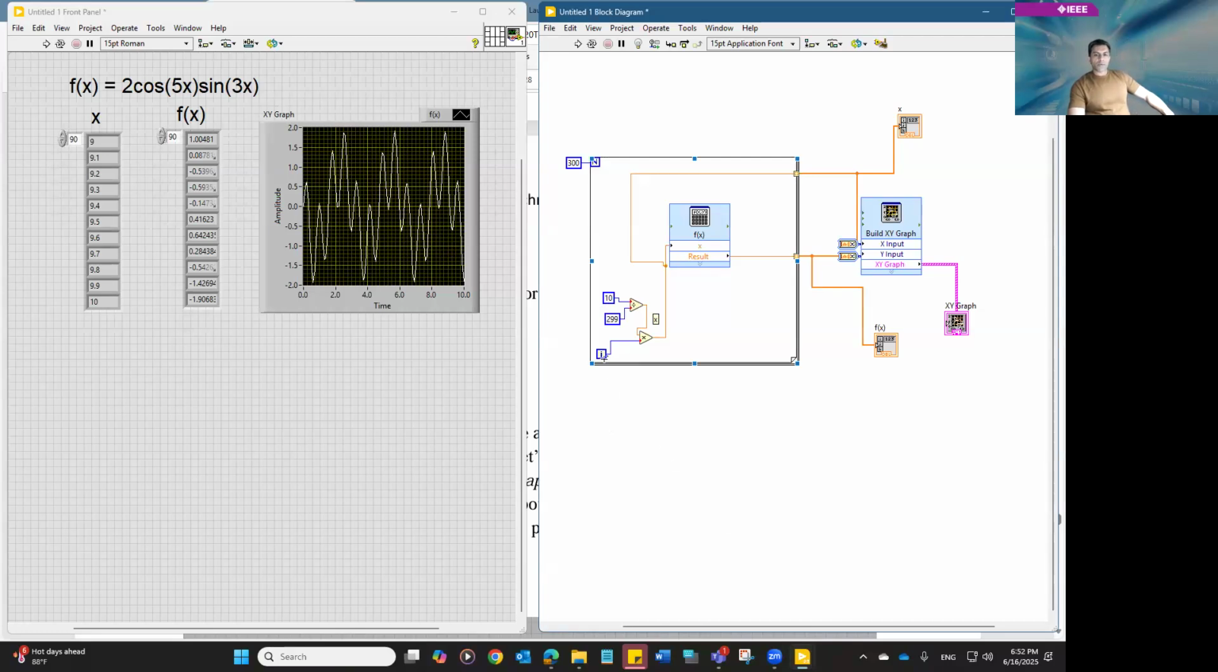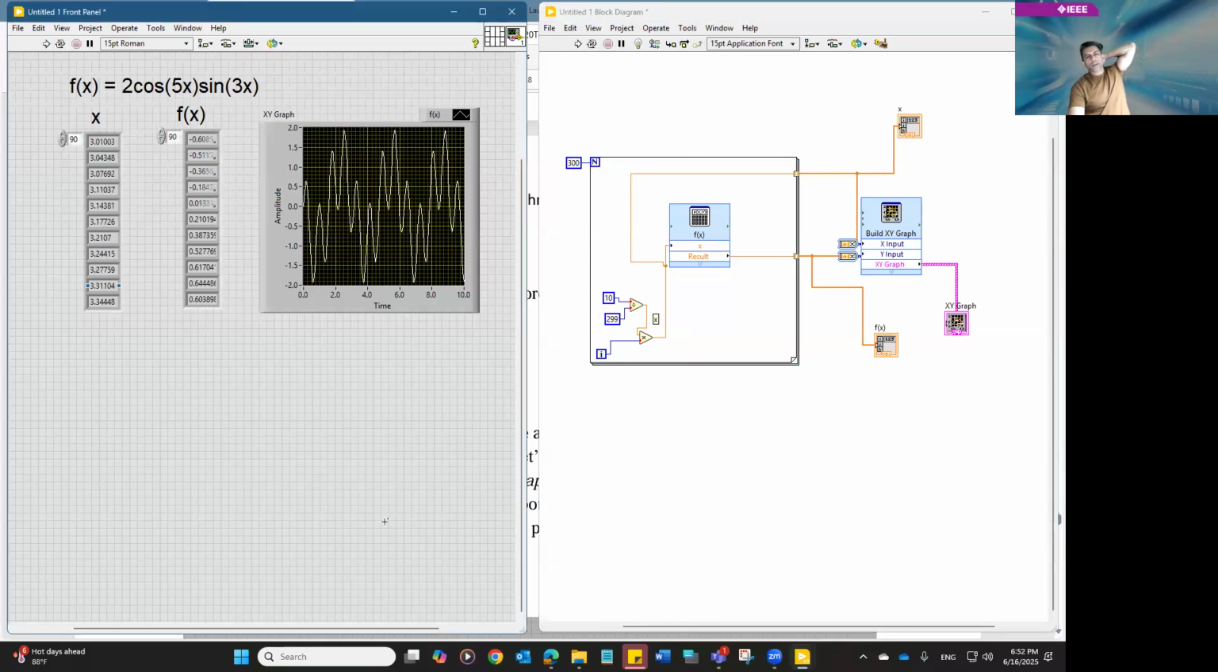So as I discussed, now when i is going to change from 0 to 299, then it is going to be multiplied by 10 divided by 299. The initial value is going to be 0, and the final value is going to be 10, and that's going to be the x value.